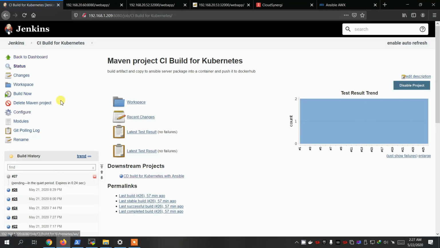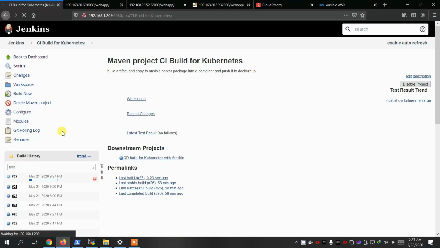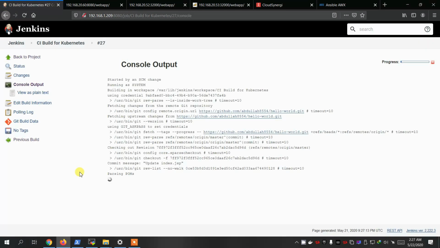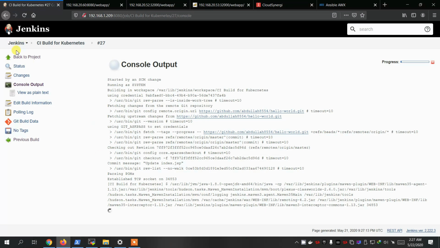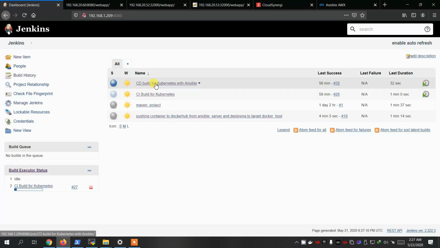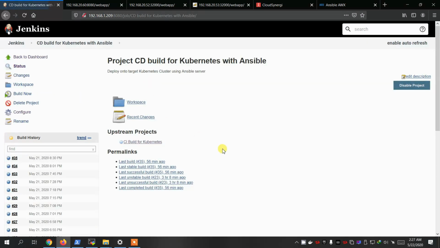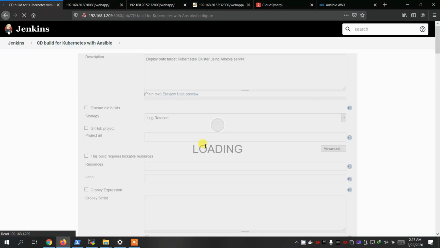Okay, so it has been queued, so it's starting. It's pending. So starting, it's just going to push the Docker image. Let's see what's going on in the CD part of the build. Configure.